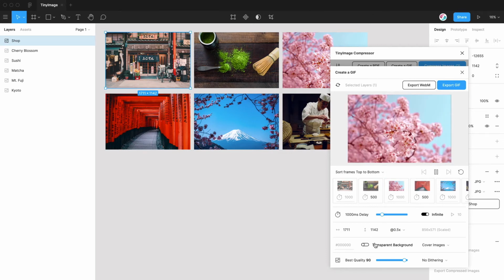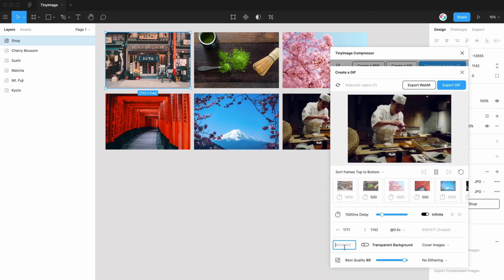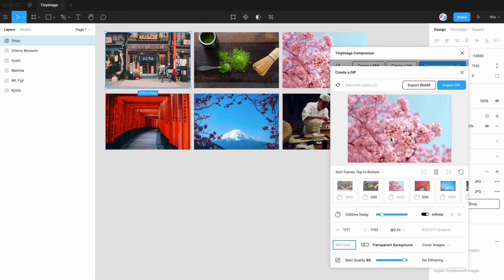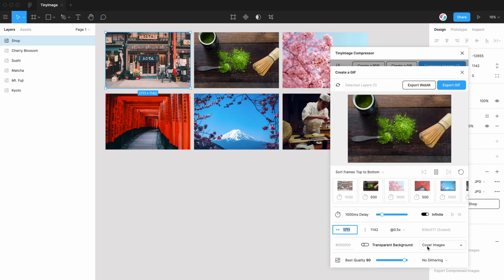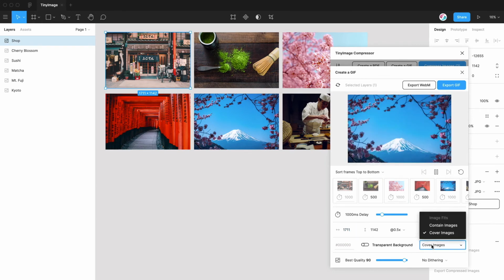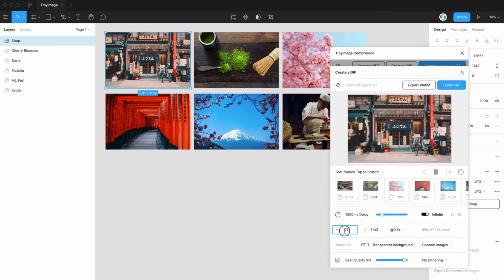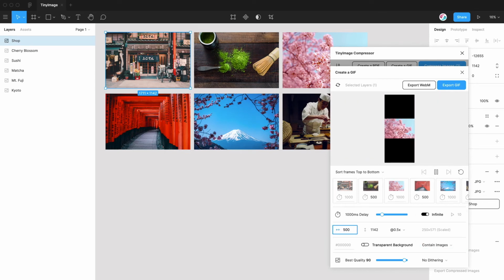The other option that we have is to do a background color. So currently we can't see a background because we've got our image filling up the entire frame. But if we change this cover option to contain, and then we change our sizing down to 500, let's say, you can see here by using the contain image option, it's actually making sure that all of the image content always remains in the frame. And it does that by adding in some blank space at the top and the bottom, or the left and the right, depending on the ratio that you've selected.